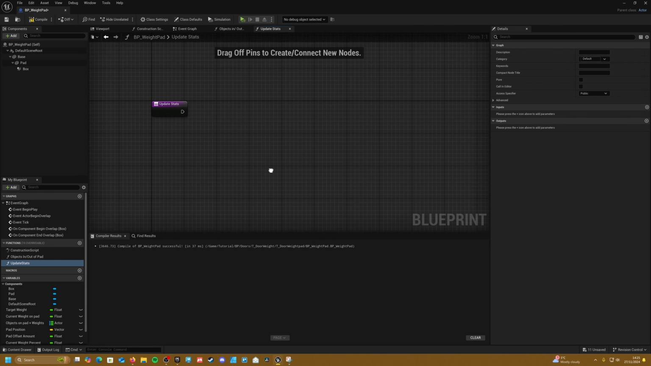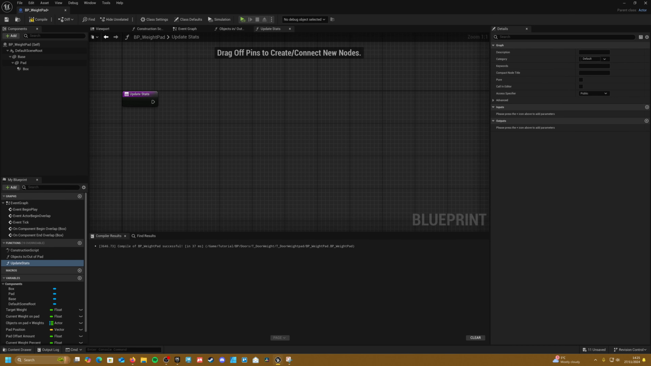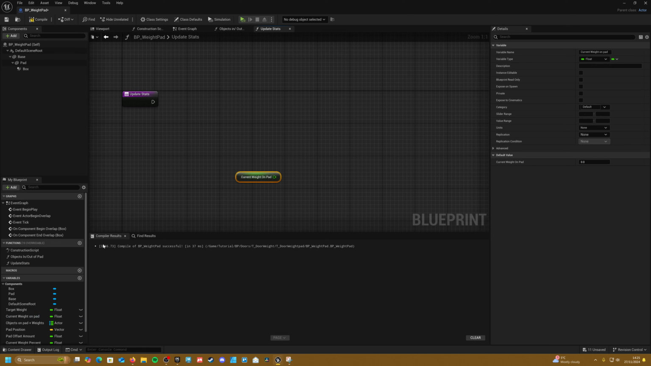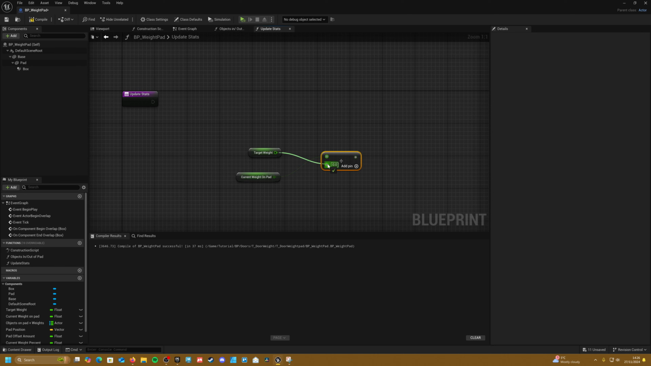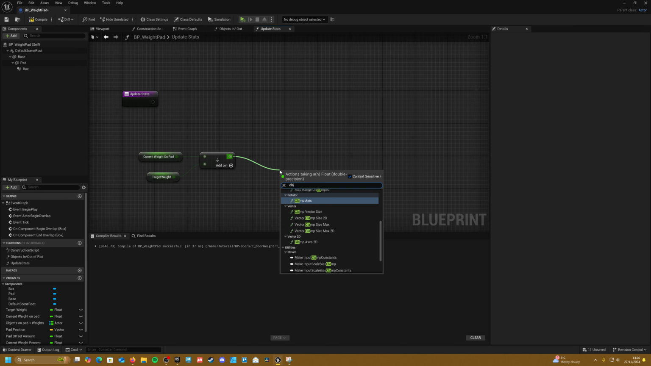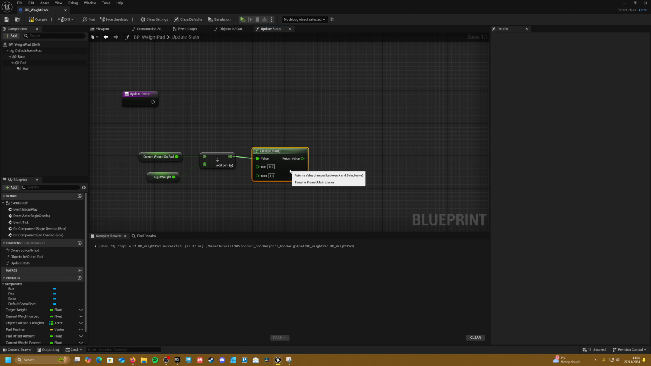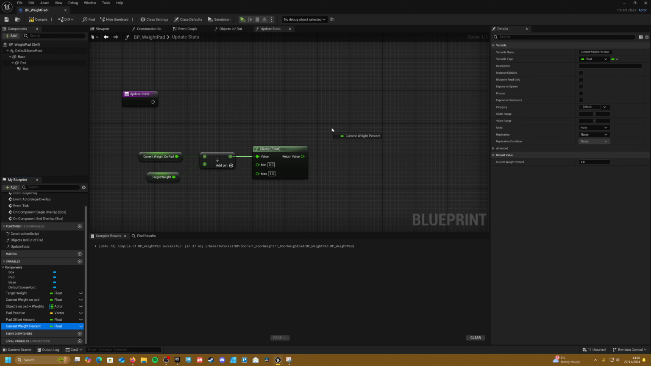If we go over here for a second, what we want to do is create a sort of percentage between how much weight is on the pad compared to the target weight. To calculate that, all we need to do is get our current weight on the pad and our target weight, and we're going to divide this guy by the target, like this. And we're going to clamp this to 1 and 0, just for safety. And this is going to be our percentage, like this.